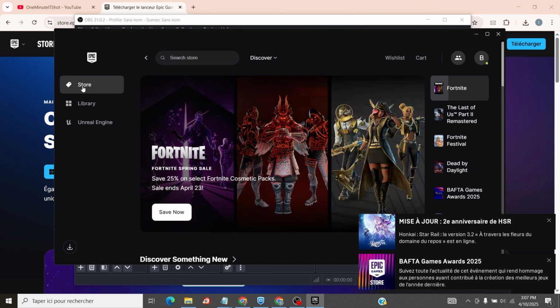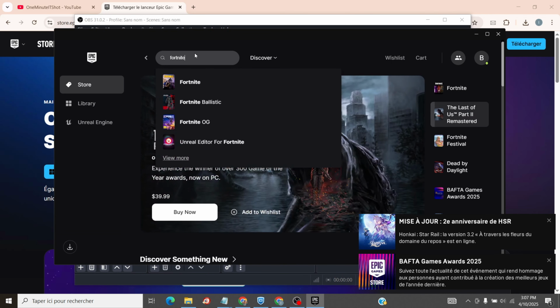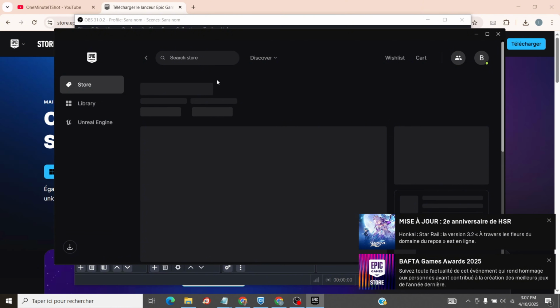Finally, download Fortnite. Go to the Library tab, left sidebar. Search for Fortnite, click Install, choose your install location, and wait.